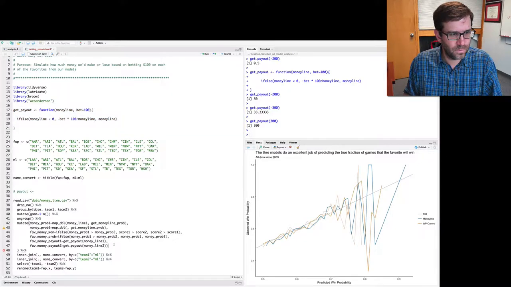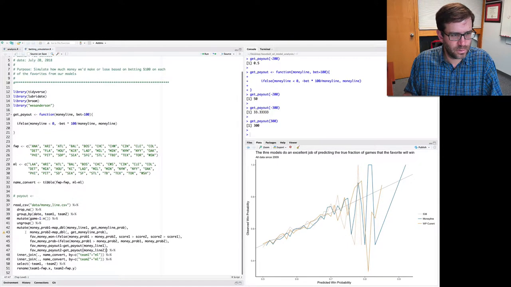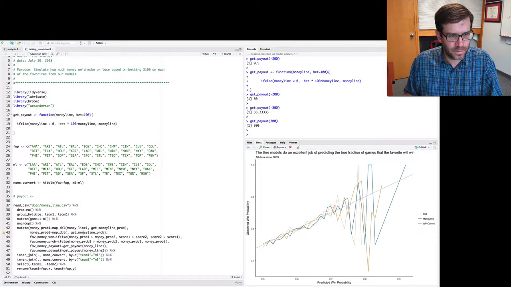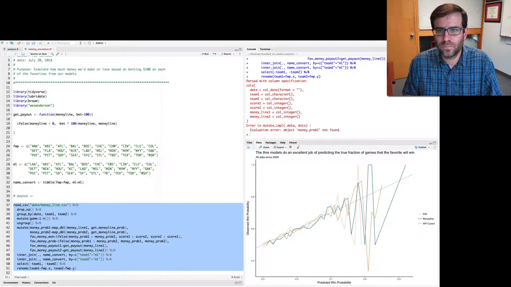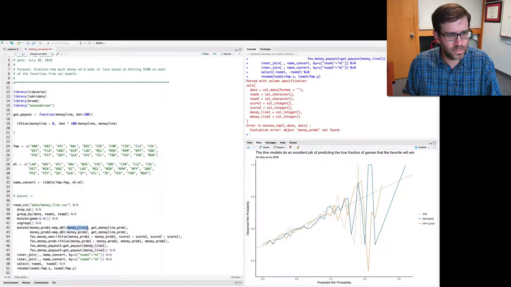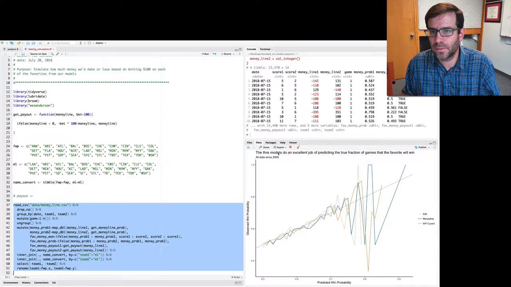And we now want to update our mutate lines. That all looks pretty good. Missing argument to function call. Oh, I must have missed that. So money prob 2 not found. That should be money line 1, money line 2. And so now we see that we've got fave money payout 2.